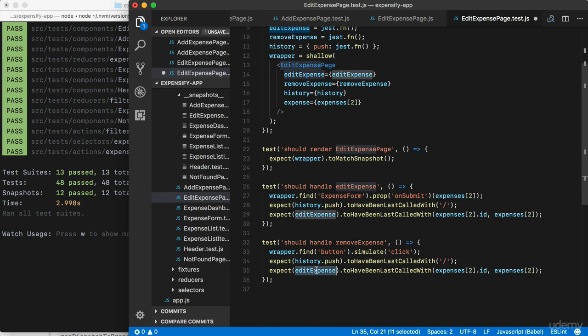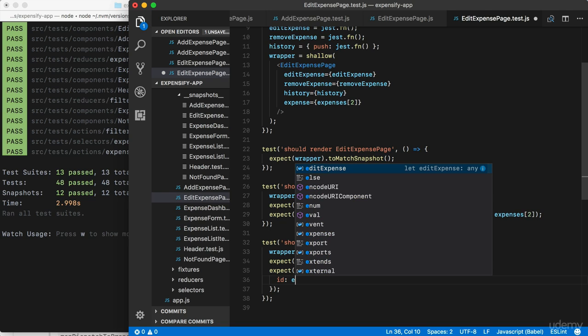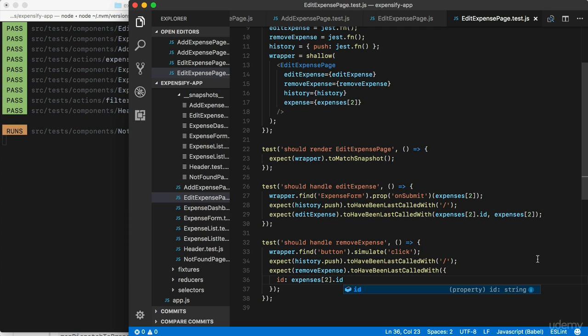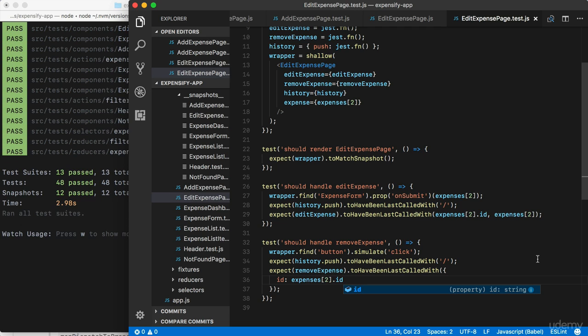So right here, I'm going to expect something about remove expense, which is the spy defined above. I'm going to expect it to have been last called with an object, and on that object there should have been an ID, and that ID should have been the last item's ID. So expenses, grabbing the last one, and grabbing its ID. Now that we have this in place, we can go ahead and save the test suite. Once again, it should run through all the test cases, and here we have it. We have 48 passing test cases, including the 3 new ones that we just set up for edit expense page.